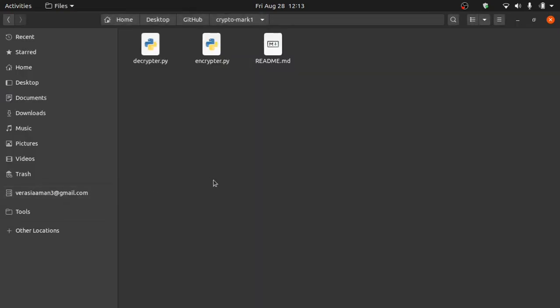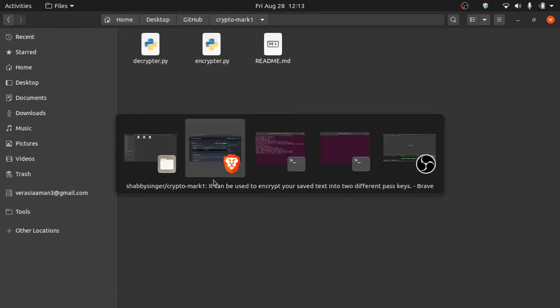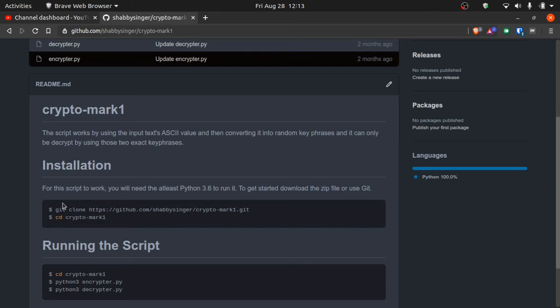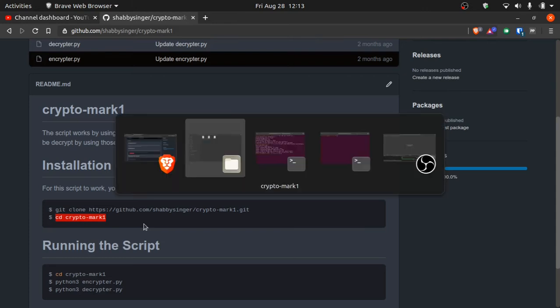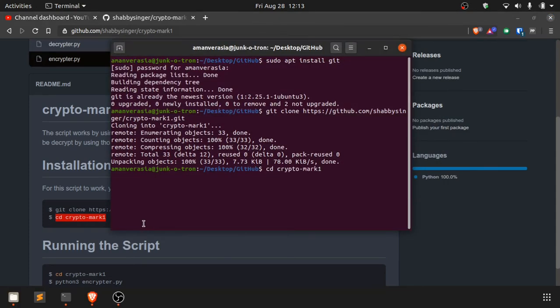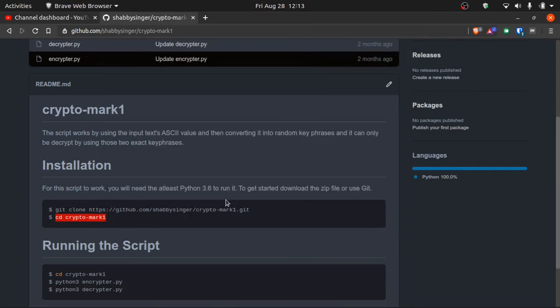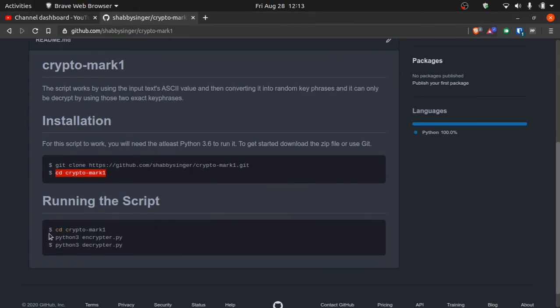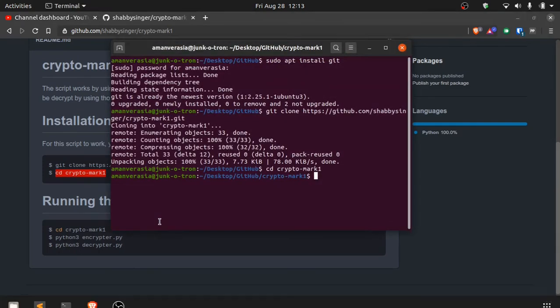Now we are in this folder. Let's check the installation. We did the git clone thing. Now let's do cd mark 1. I believe that's how you change directories. So now we are in the mark 1 folder, and the script is run by saying python3 encryptor.py. Let's do that.